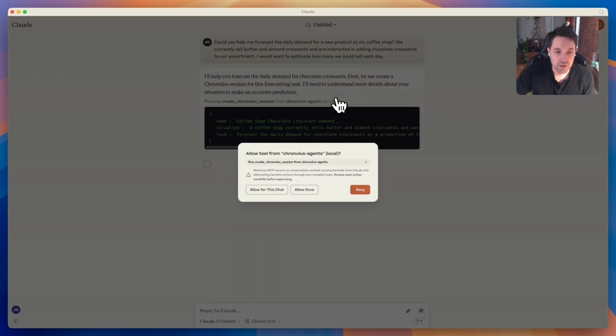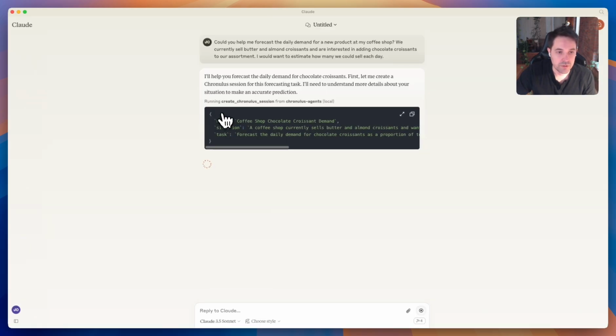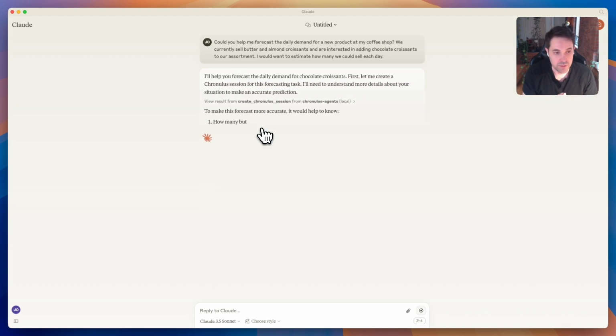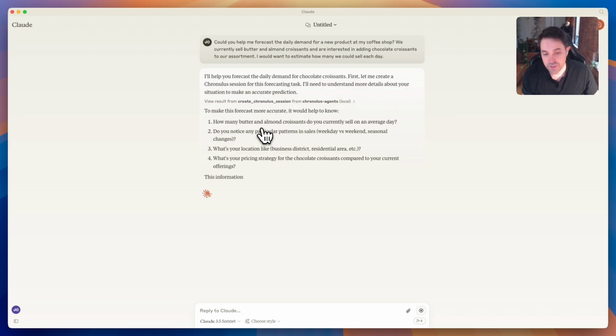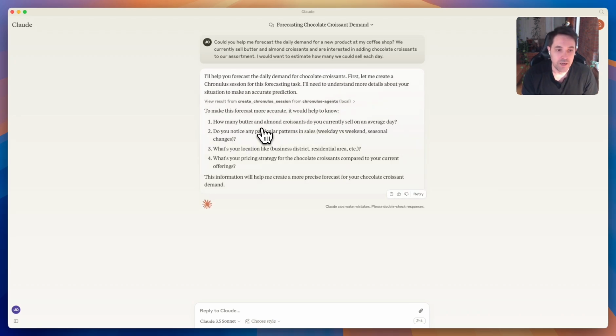So the first thing Claude's going to do is realize we just asked for a forecast. It knows that we have Chronulus agents installed, and so it's going to ask us to give it permission to use the tool. This particular tool is basically setting up a Chronulus session. That describes the overall use case, breaking down what the user described into a situation and task. A situation is something more broad with more background information, and the task is the individual thing that we're trying to perform.